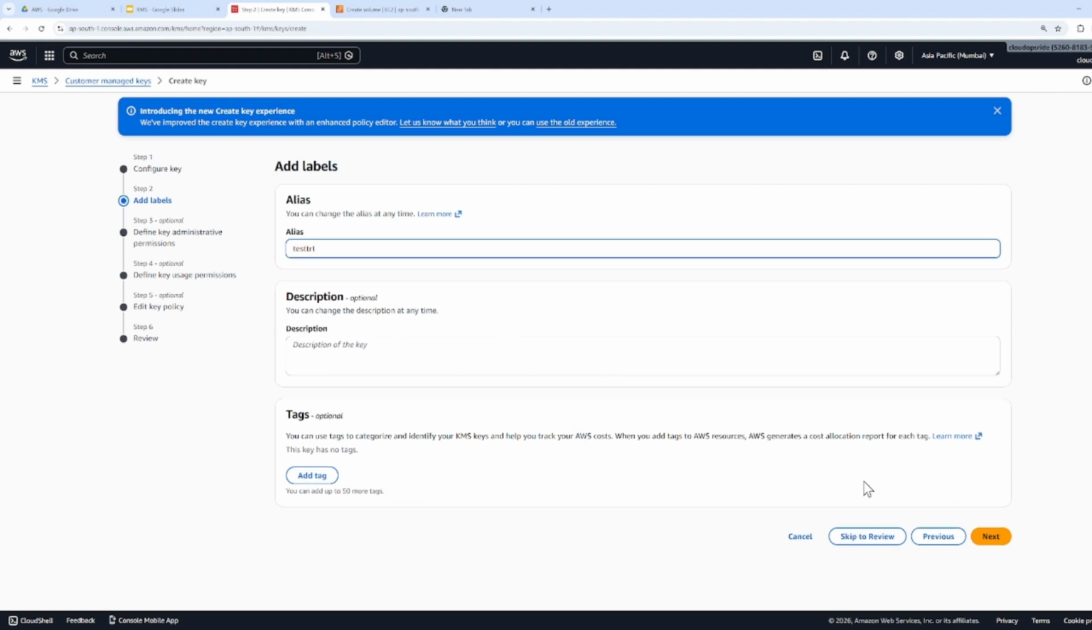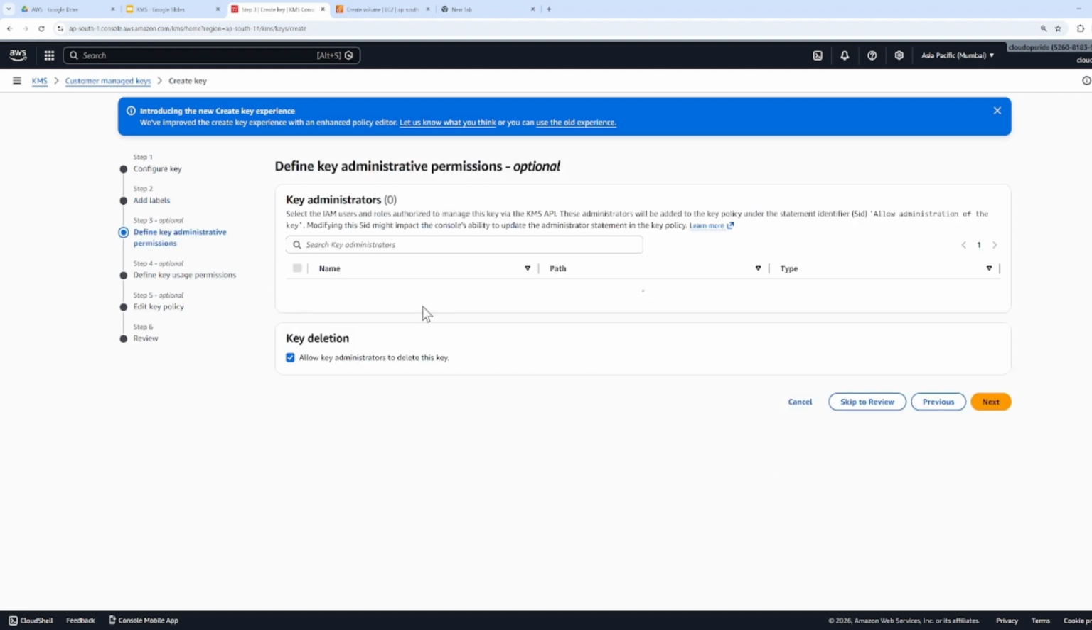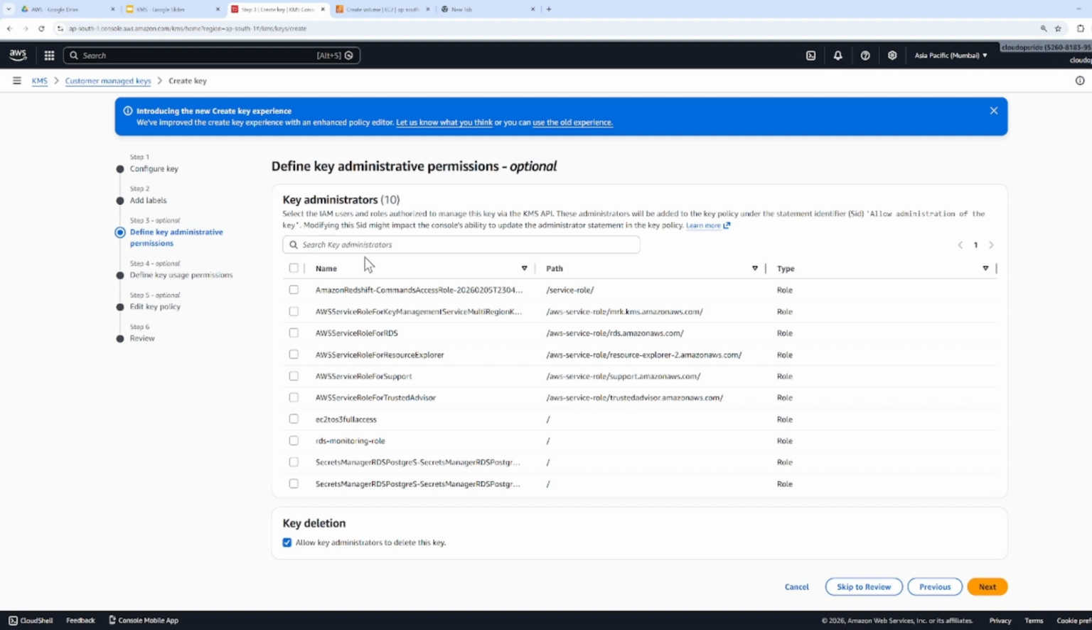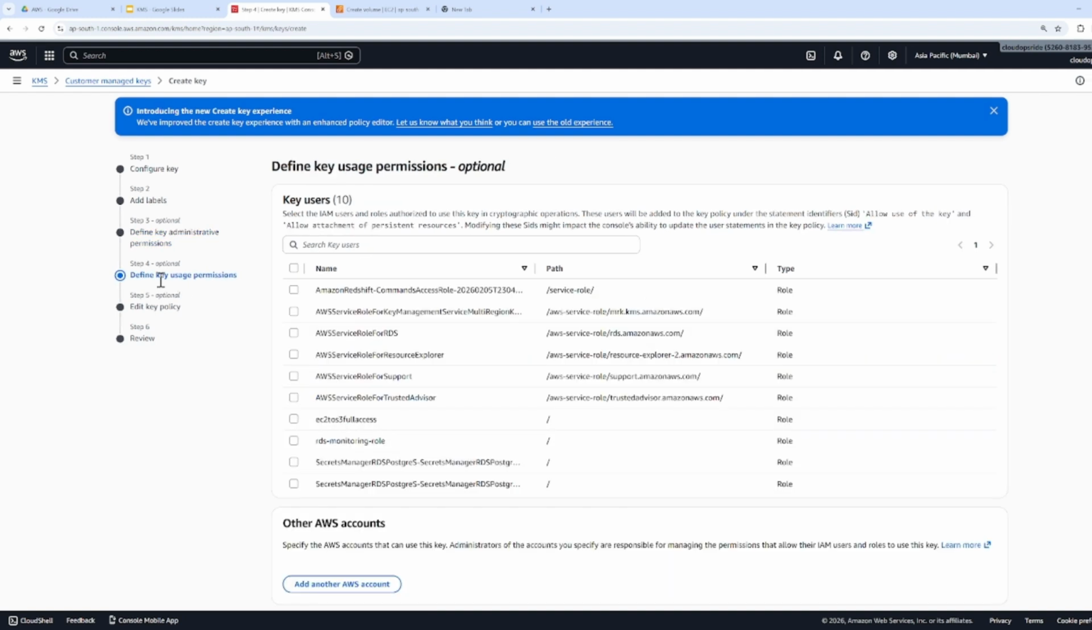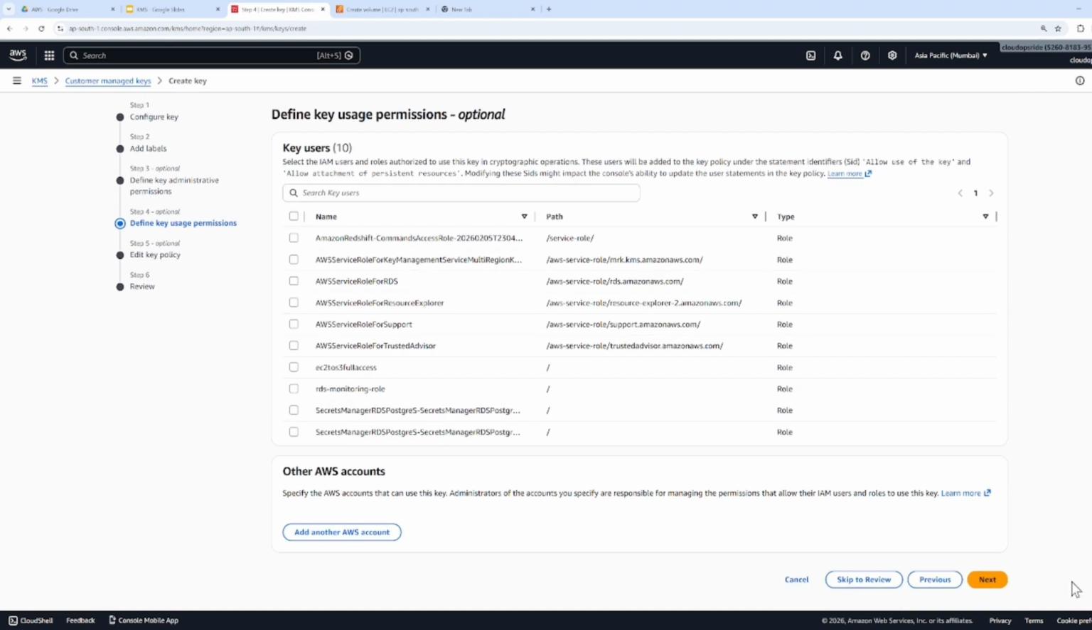Test already exists. I will be giving a different name. Then the key administrator. Once you create this key, who will be owning this key? Who will be the administrator for this particular key? You can select any of these. This is basically similar to your permission sets, like define key usage permissions. You need to define who will be using this particular key.